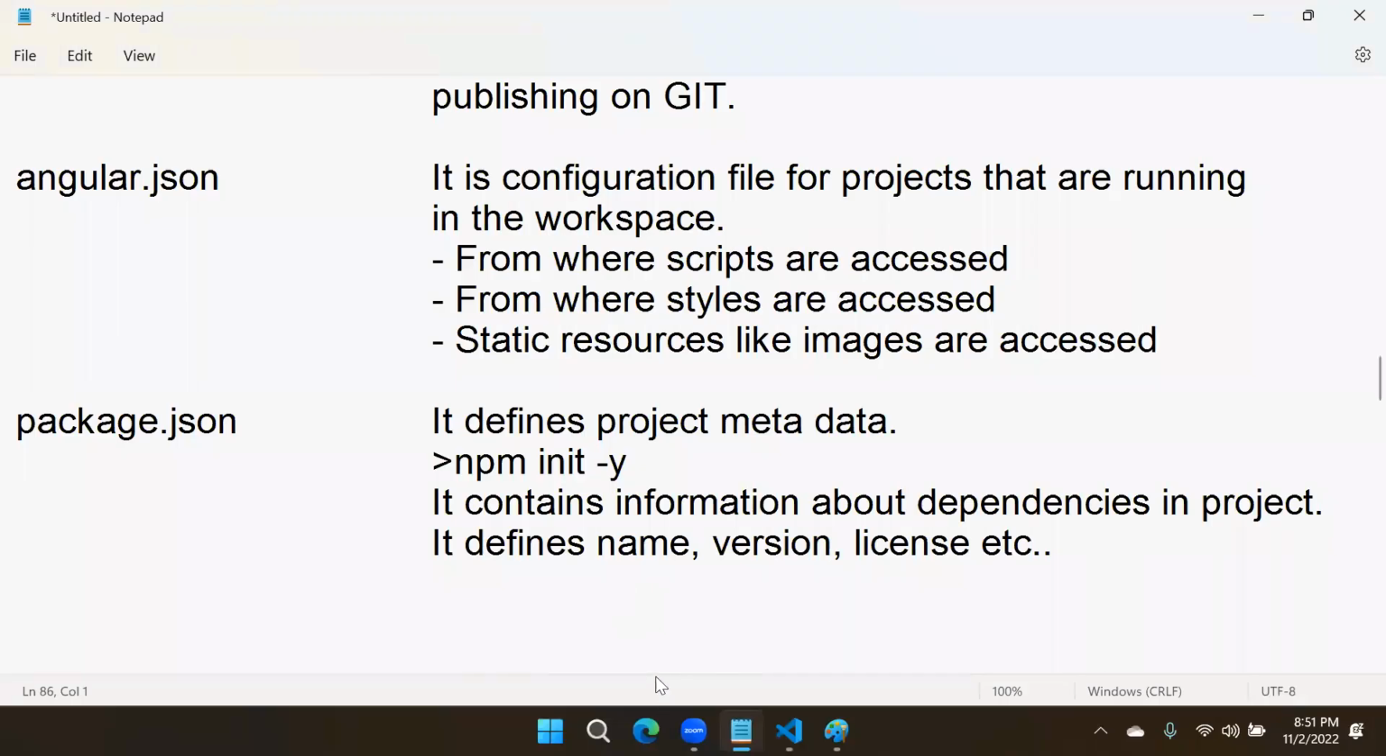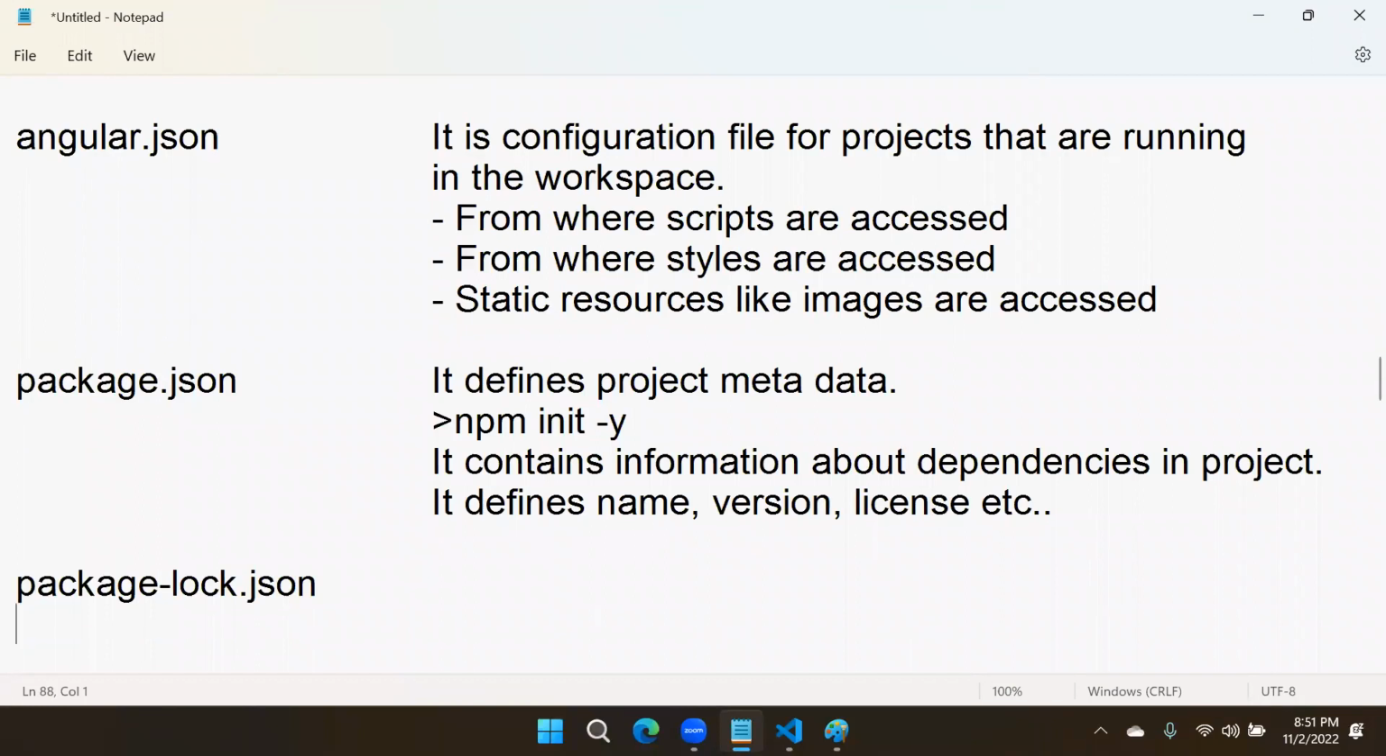Actually, there will be another file called package-lock.json. Package-lock.json actually contains detailed information about every dependency.